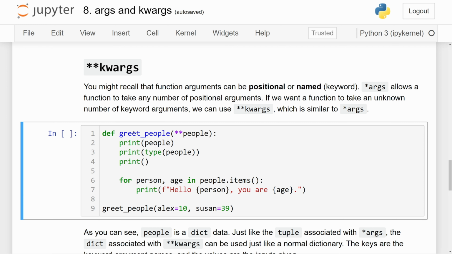So here's a function called greetPeople that takes technically one parameter. Let's take a look at the function call here. We're passing in Alex is equal to 10 and Susan is equal to 39. That doesn't make sense, we don't have any keyword argument here called Alex or Susan. But we can do that because we have the people keyword argument, or dictionary sort of thing, here.